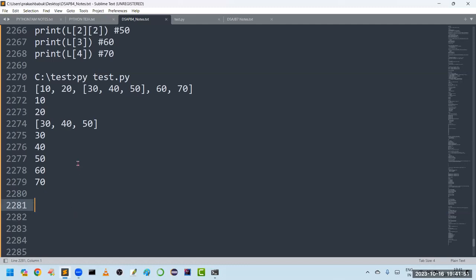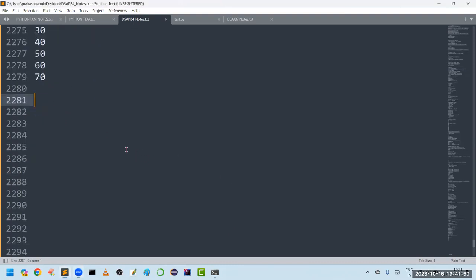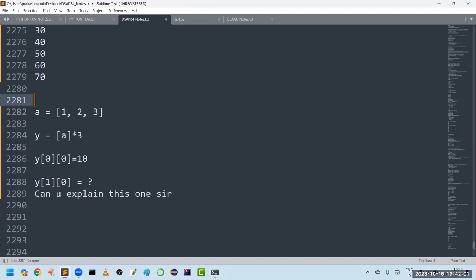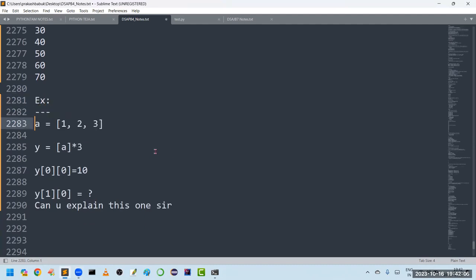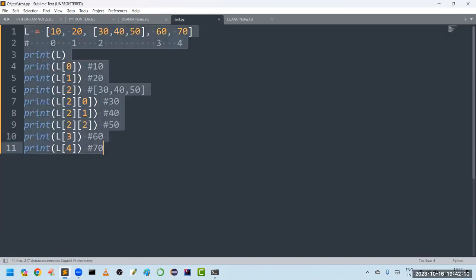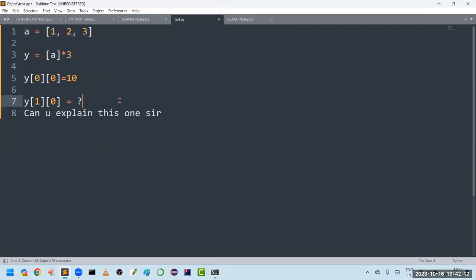Right. So the next concept, please listen carefully. Before moving to that, some student asked a question. Let me clarify this question. Sir, what is this particular question? He is asking, so can you explain this one? What is the output? Very simple. Now you got the clarity.